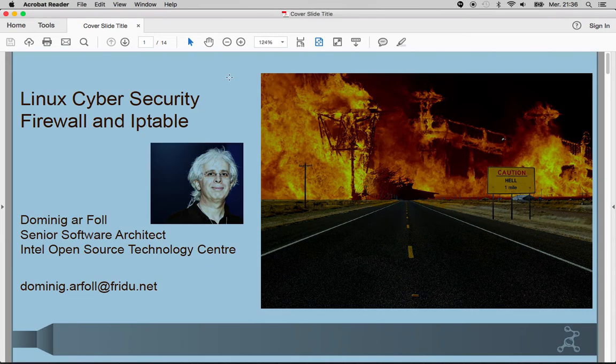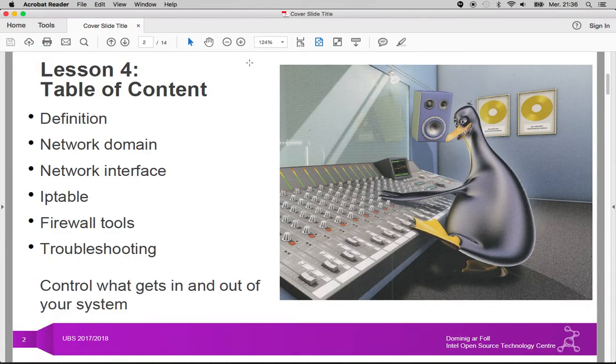So let's find out how to go to the next page. Yes, so this is the fourth lesson of this series. We're going to look first at the definition and general principles, for example network domains, what we call a network interface, then talk about iptables and a bit about nftables as well, the firewall tools, and how to troubleshoot that. So it should be quite an easy lesson. The concepts are pretty simple, implementation can be a little bit more tricky.